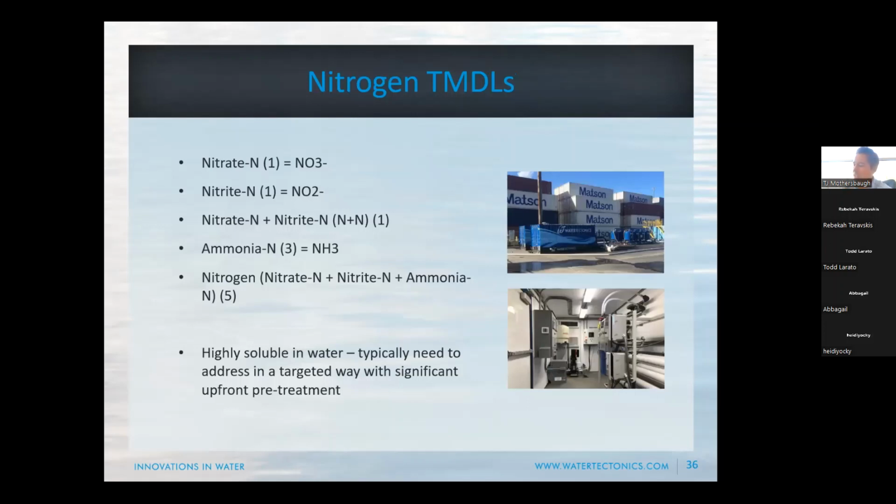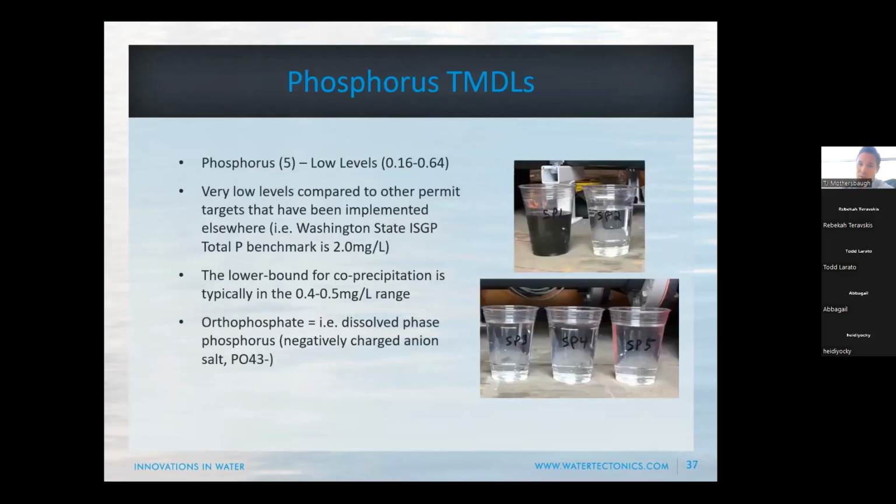Nitrogen TMDLs here. There's nitrate, nitrite, N plus N, nitrate plus nitrite. There's ammonia, there's nitrogen, which is all three of these. Highly soluble in water, very difficult to deal with. Definitely need some sort of targeted ways with significant upfront pretreatment.